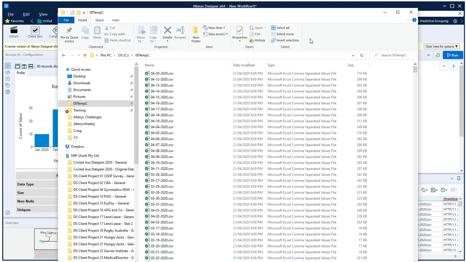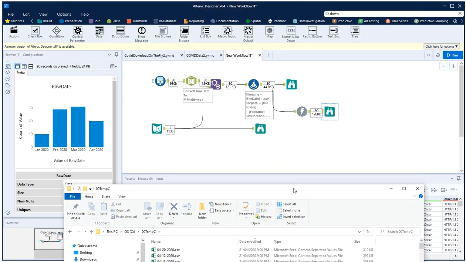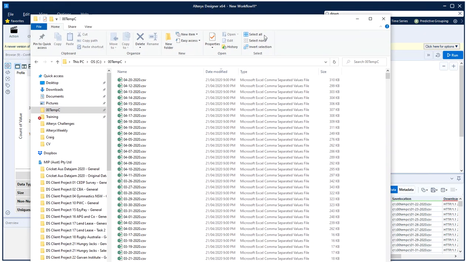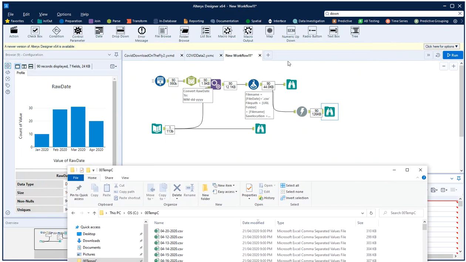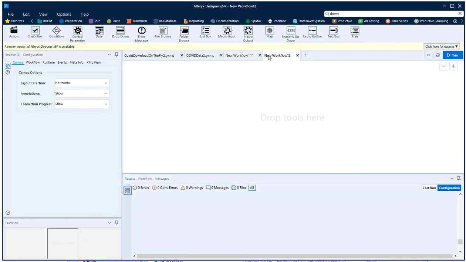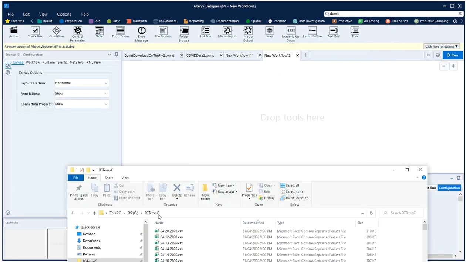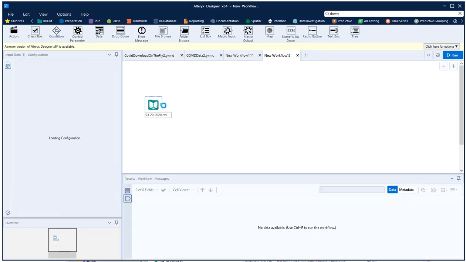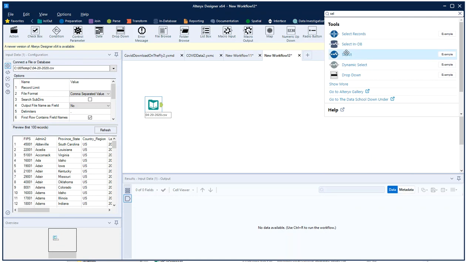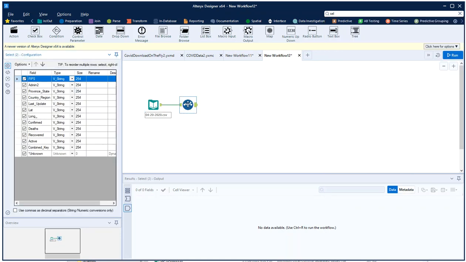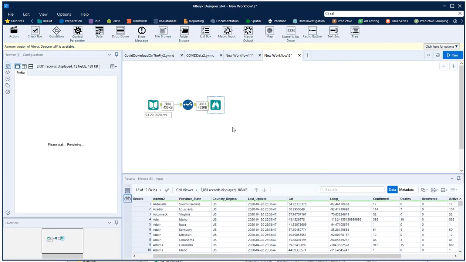So there they all are. A few seconds later we've got 90 odd files to work with. So let's drag one of these files into a new workflow. We'll park that one for now, and what we'll do is grab that latest file, pop it in here, add a select tool, and put a browse on the end of it, and we'll run that and see what happens.